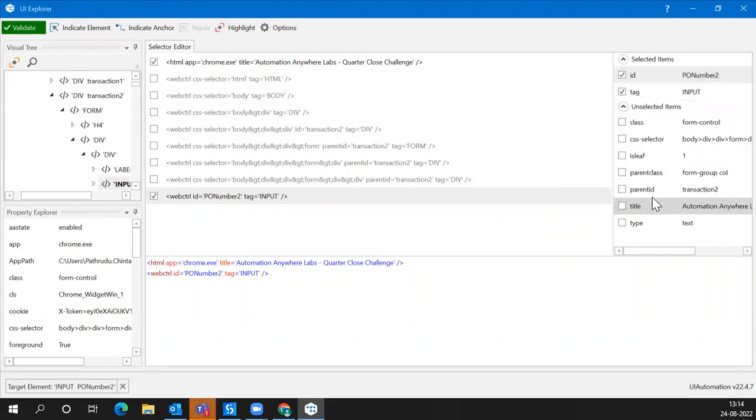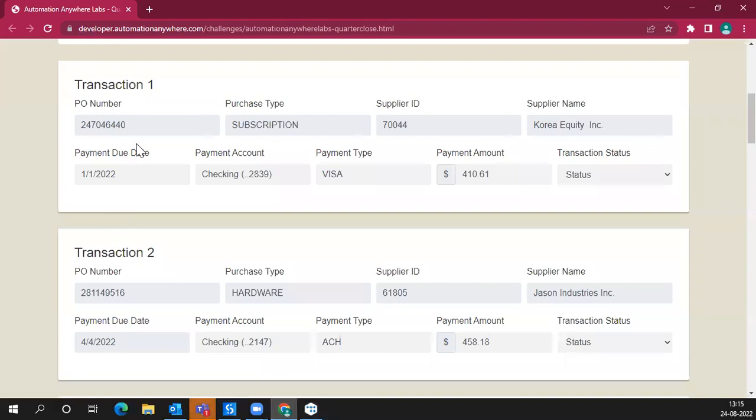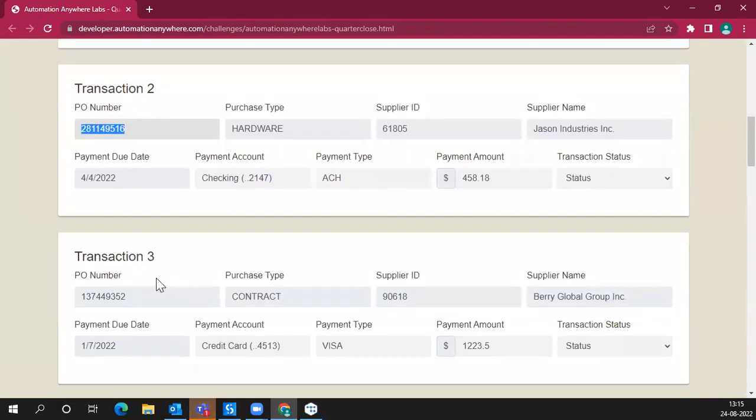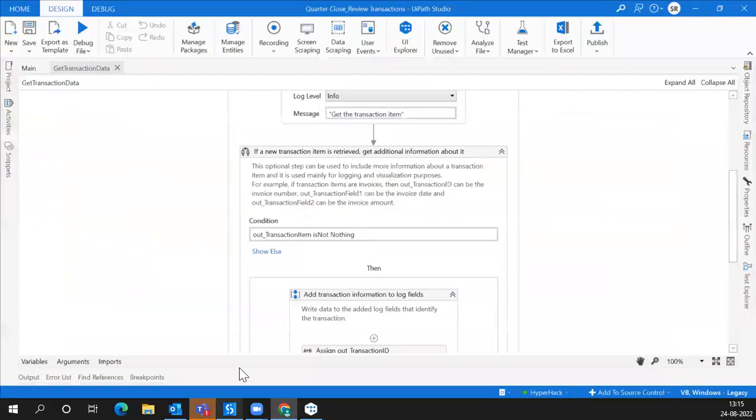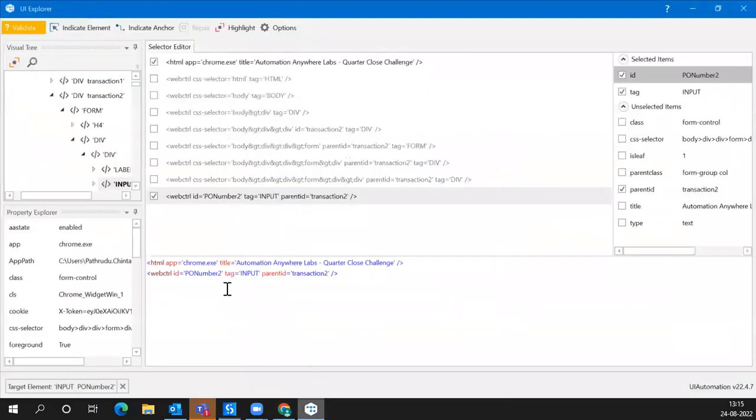So I can go with this ID, even I can just have this as well, so that we'll get exactly which transaction we are going to get. And if we see here, right, we have 1, 2, 3 for each transaction. So here the transaction number will also be starting from 1. So we can use this transaction number in order to identify which field it is. And here we'll be passing on that argument value so that we can make it dynamic with the help of argument.